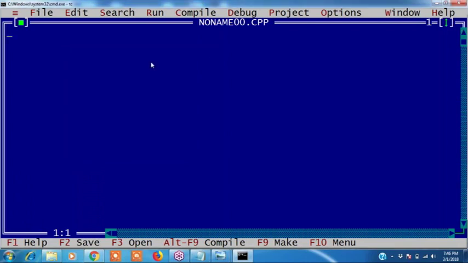Yeah, guys, see. Then how to print pointers? Program execution starts from main. Here I want to take two variables, x and y. X is 5 and y is 10.